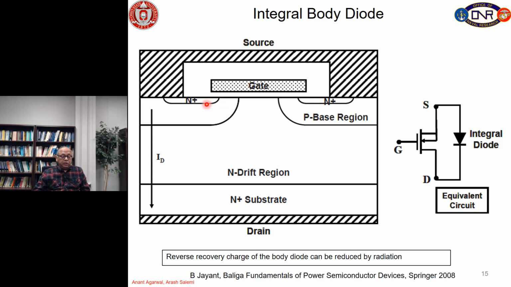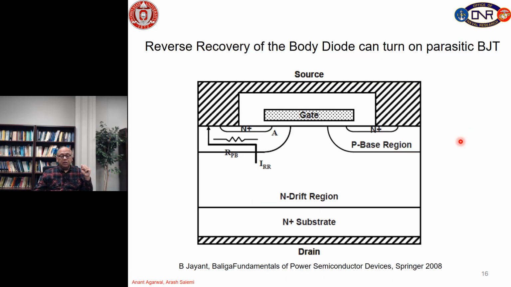Then, of course, we have to think about the internal body diode. So, there is this PN diode here, which is shown schematically on the right hand side as an internal diode, and a lot of power electronics engineers like to use this body diode as a freewheeling diode in the device. That freewheeling diode becomes important in the third quadrant operation of the device, and when that diode turns off, it has a reverse recovery current, which we had explained to you in the PN junction chapter, and that reverse recovery current flows laterally through the P well and can forward bias the BJT by the same mechanism.